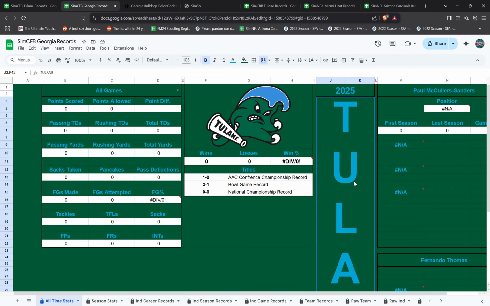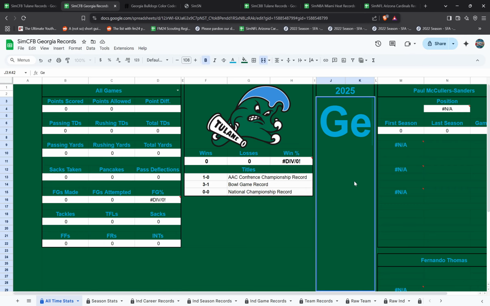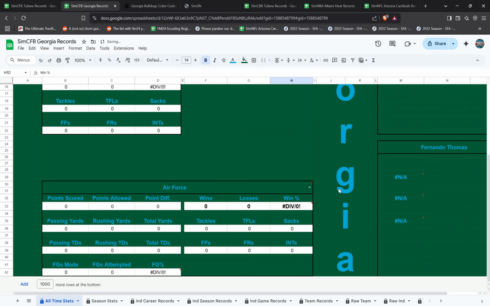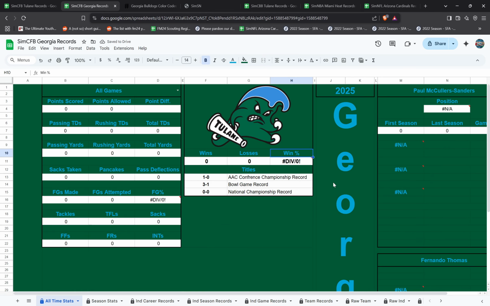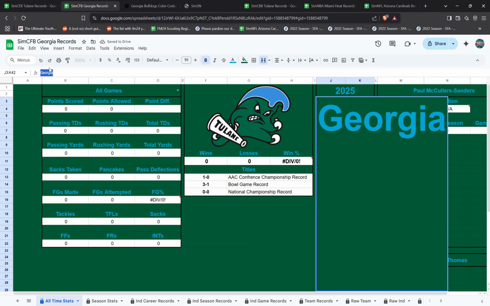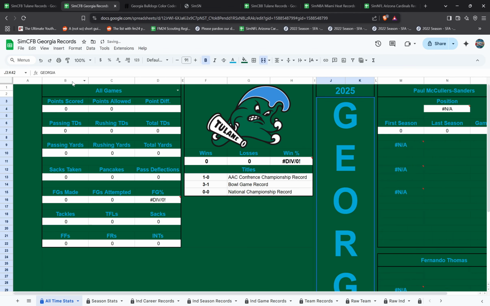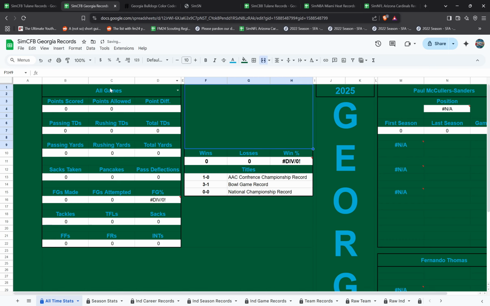So they're not Tulane, they're Georgia. You're going to change that to Georgia. You're going to make it a bit smaller so that it all fits, and it's going to be all caps. And you're going to realize that's not Georgia's logo. You'll get rid of that, and you'll put Georgia's logo in there.